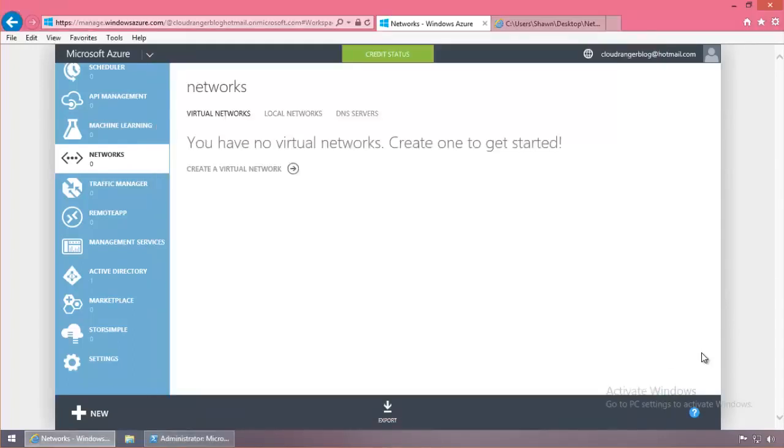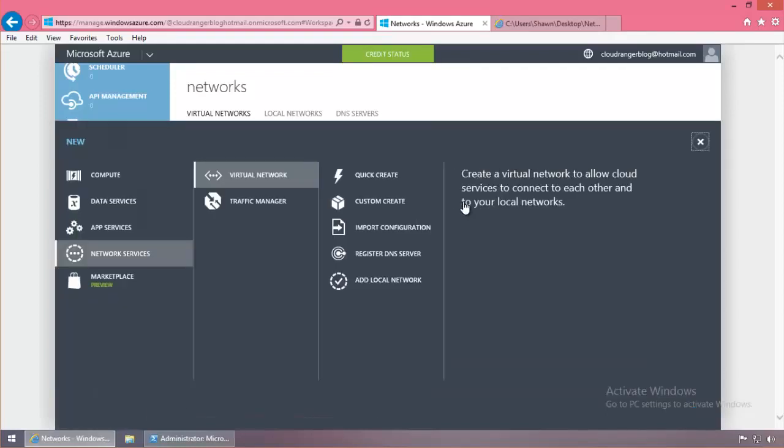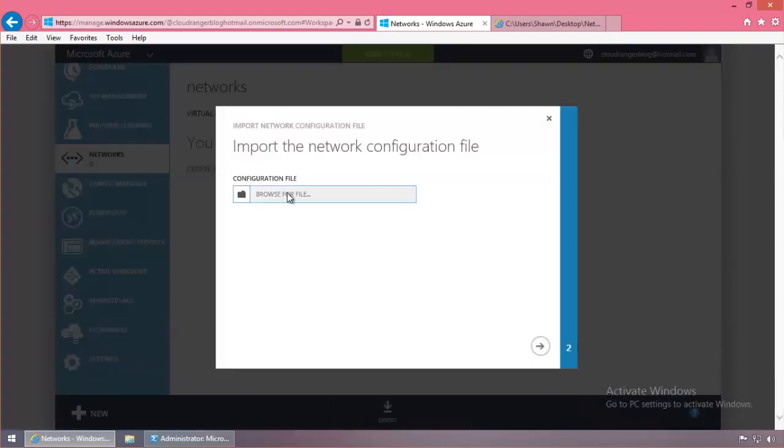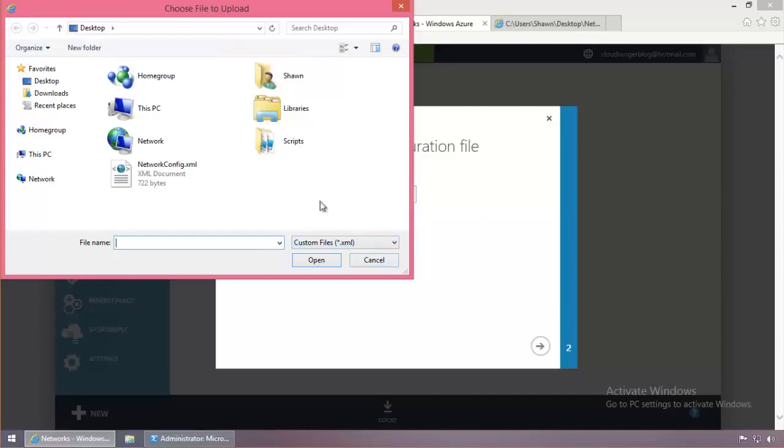As some of you might have realized by now, this is probably a very good way to back up your virtual networks on Azure, is to download that XML file. So even if by mistake you had deleted the network, that will be the only way to get back. One way to do that is to go to new, and you can see under network services, virtual network, you can import a configuration file. So we can browse the file and pick the network configuration file that we had downloaded.